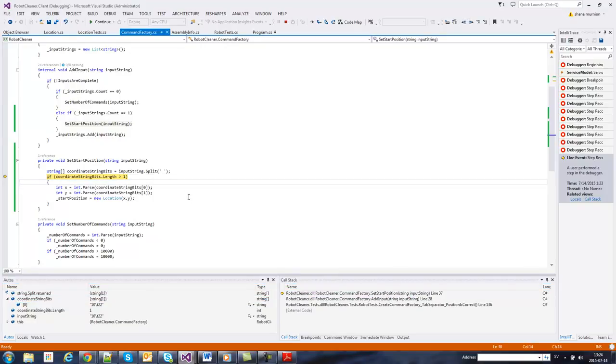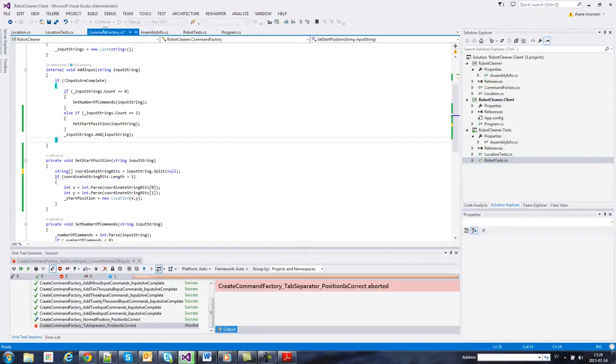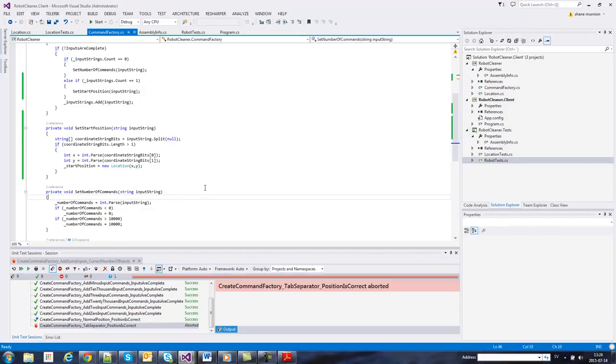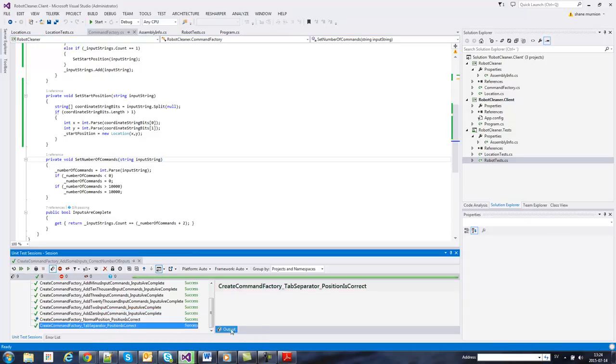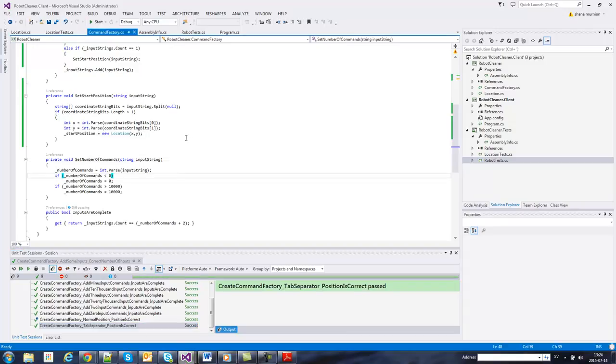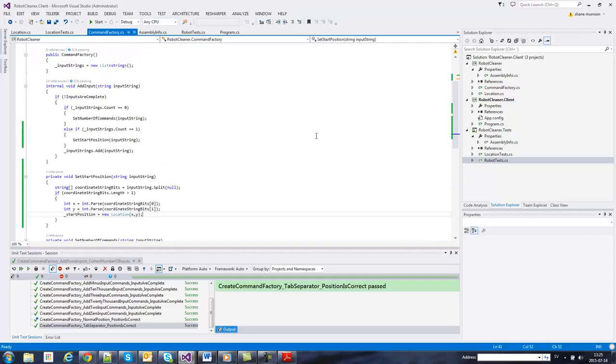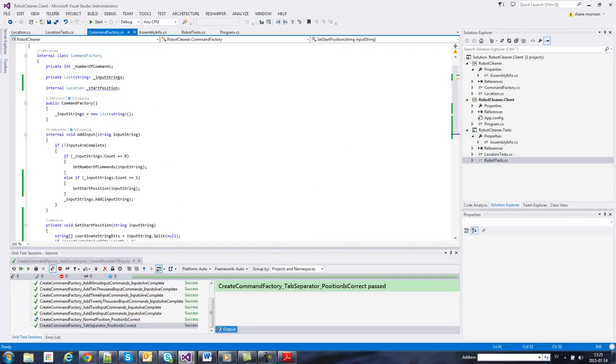Actually, we should probably think if we redefine our split character as null. I think the default is any white space, tab, white space character. So we stop and rebuild. Otherwise, we could use a regular expression. Rebuild. So let's run our test again. Yes. Okay. So now we're splitting on real tabs. So we've parsed our first line with the number of commands. We've parsed our position, and we just need to handle the actual movement commands now.